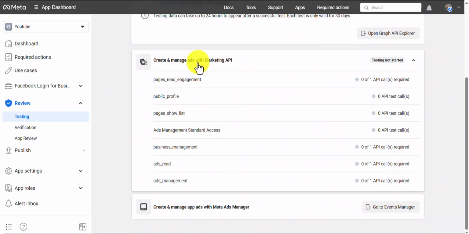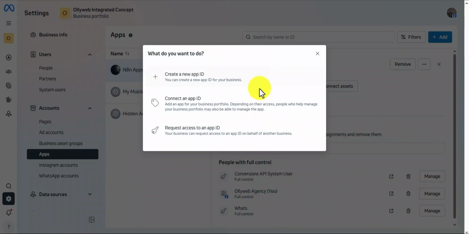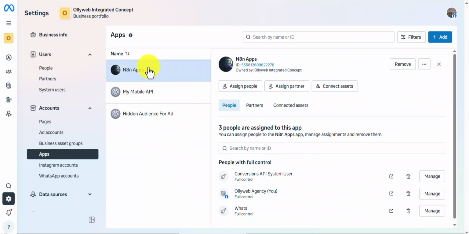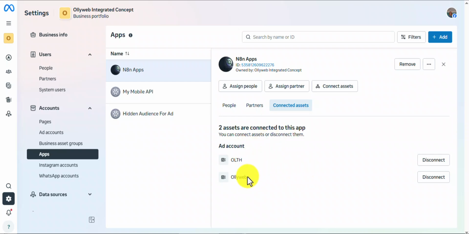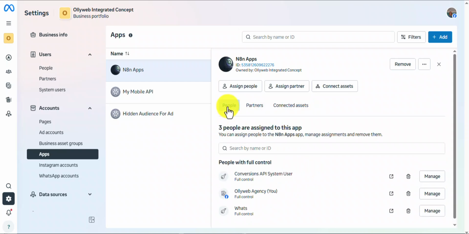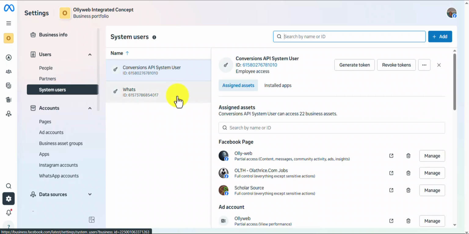These are the things the app can do. But you have to make sure that you enable the marketing API. So let's go to the app that I already have. I'm going to be using this app. So I'm going to connect assets. As you can see, we connect the ad account you want to use and assign it to system users.